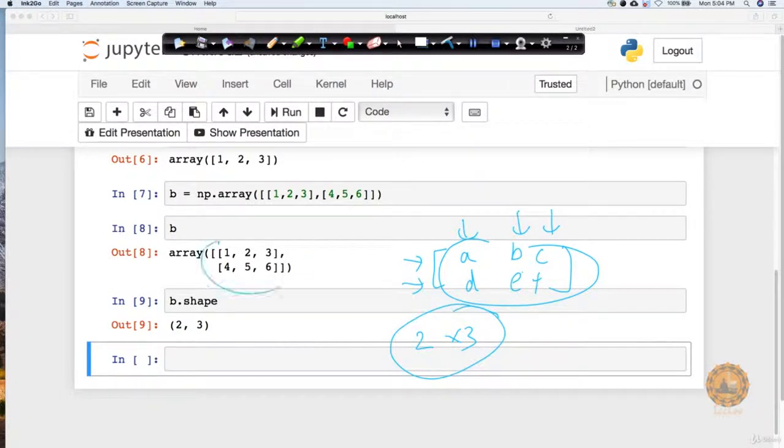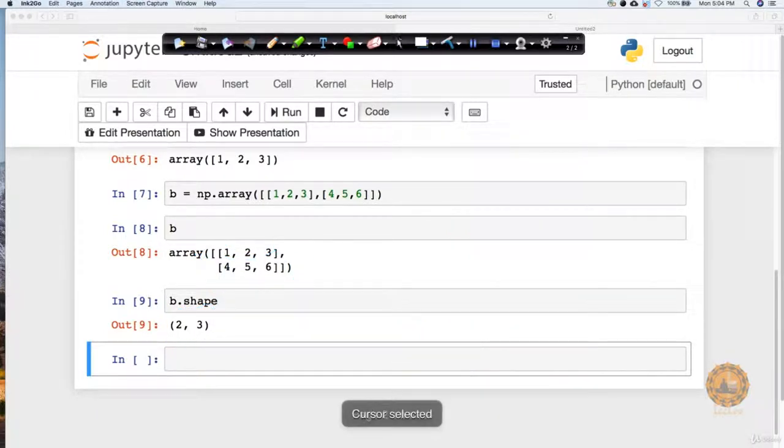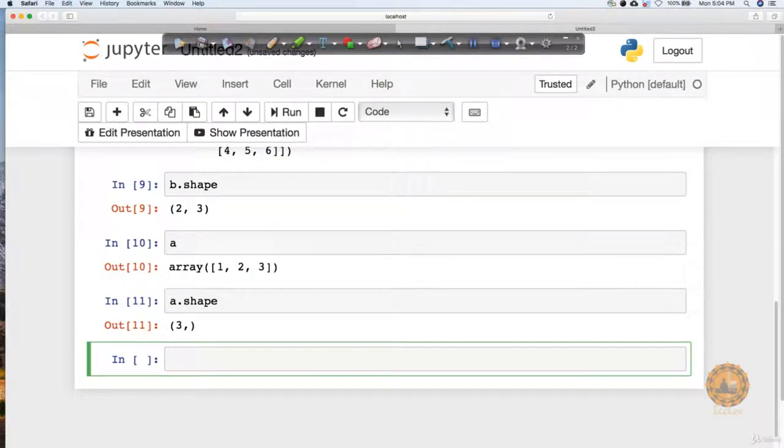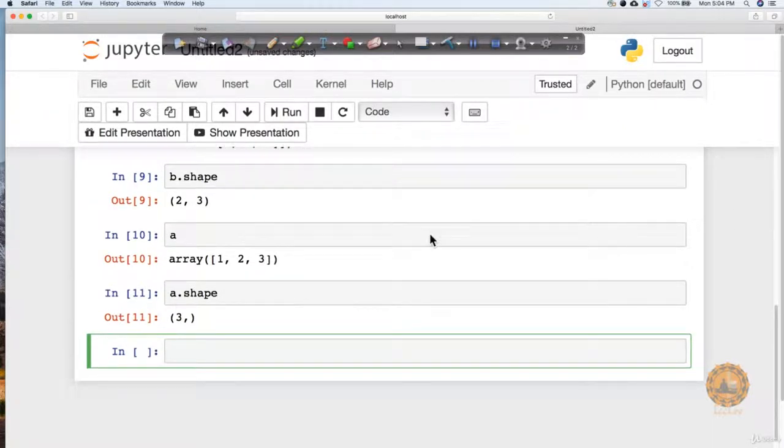Now look at this and match it with this, it is exactly the same. How many rows are here? 2. How many columns are here? 3. That's the reason you got 2 comma 3 when I did b.shape. This is how you can check the dimension of a numpy array. Similarly, remember I have a vector a like this, a numpy array. If I do shape of this, it was a 1D array, so it is 3 comma, because there were only 3 elements. You can always check that by looking at the shape attribute.